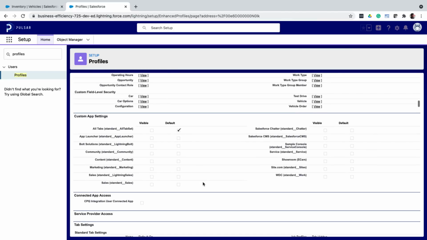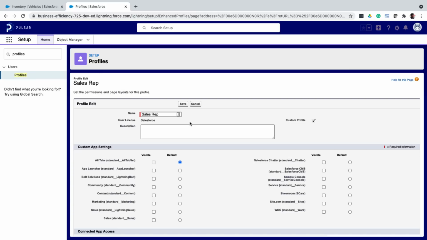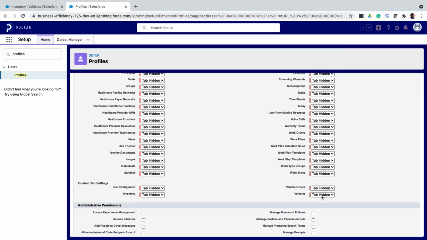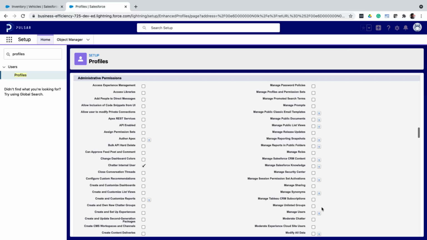Next, I can control which apps the user can access. So I click on edit and give the necessary access. Next are the tab settings. This allows me to control whether or not a tab can be seen by a user. I make the required changes. And then comes the administrative permissions.